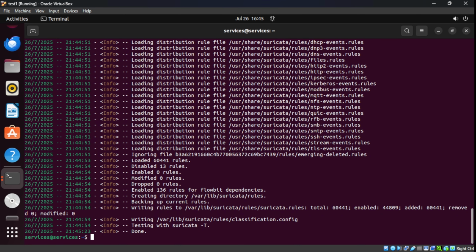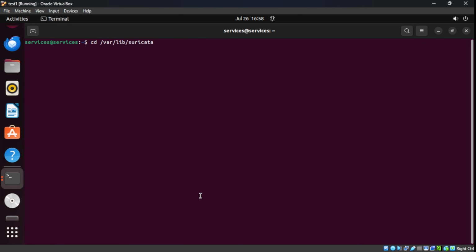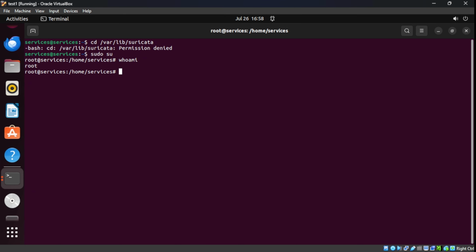And we see everything is running smoothly, so that's great on our end. Next, we're going to take a look at the actual rules that Suricata references when scanning network traffic. But first, we're going to type in sudo su to switch to our root user, because this part requires that we have root access. And now that we've logged into root, we're just going to double check. We're just going to type in whoami, and we see that we're root.